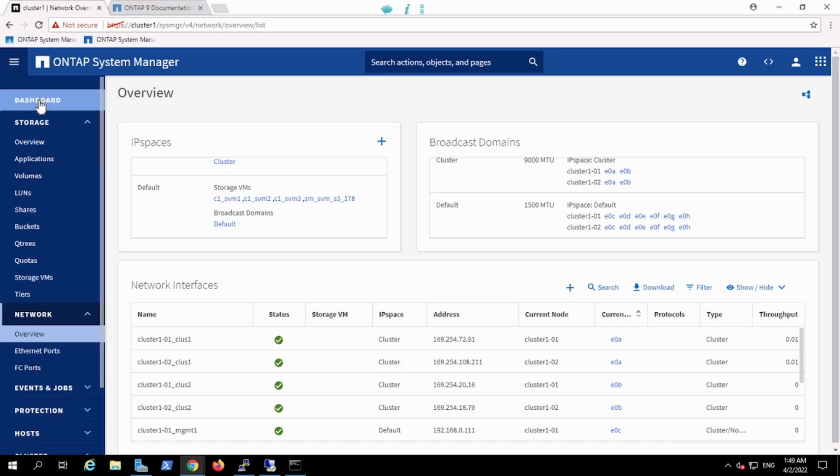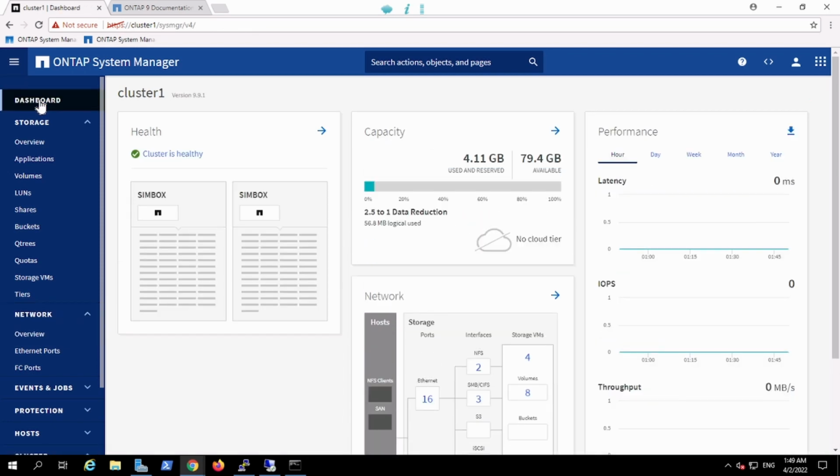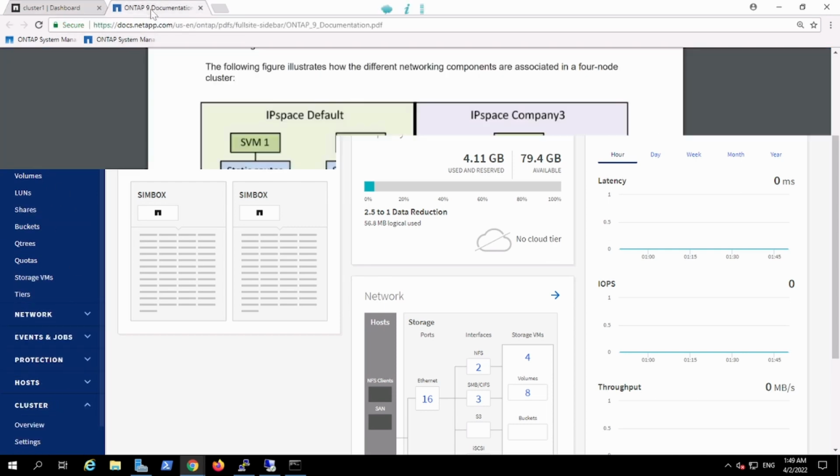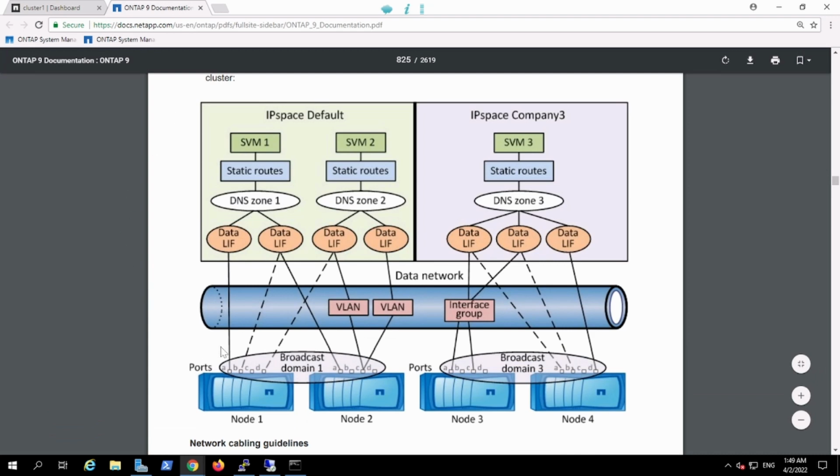So we created the aggregate. Now we'll look into the network section of the ONTAP, and in this document we can see what are the components which are used to perform the networking of the NetApp product.